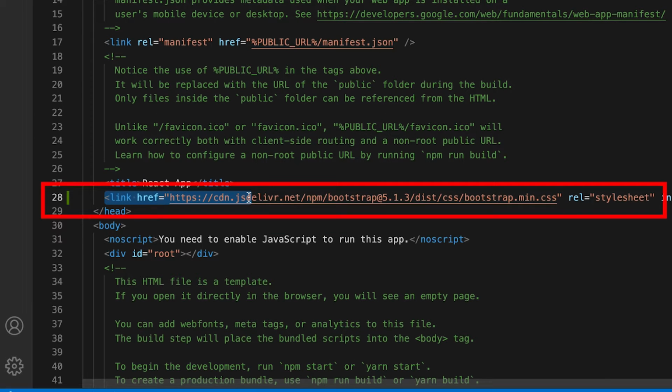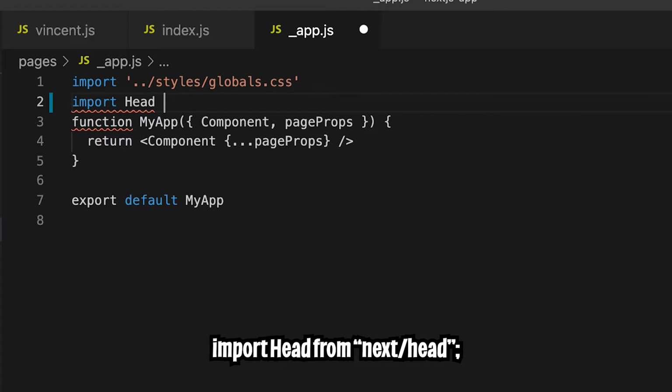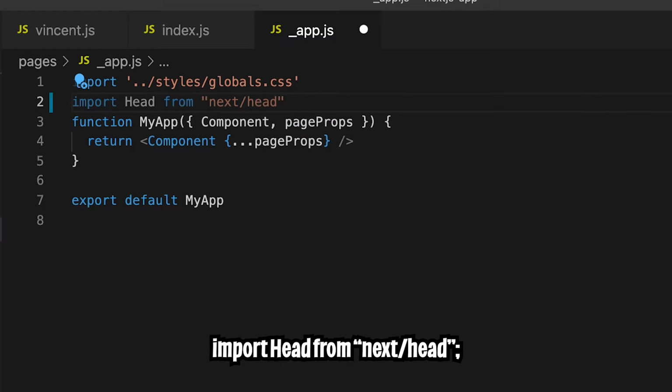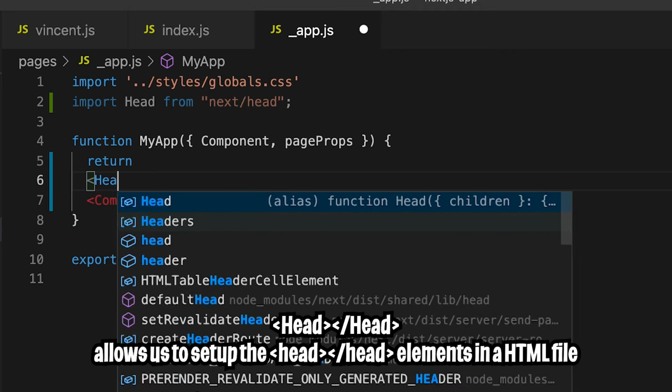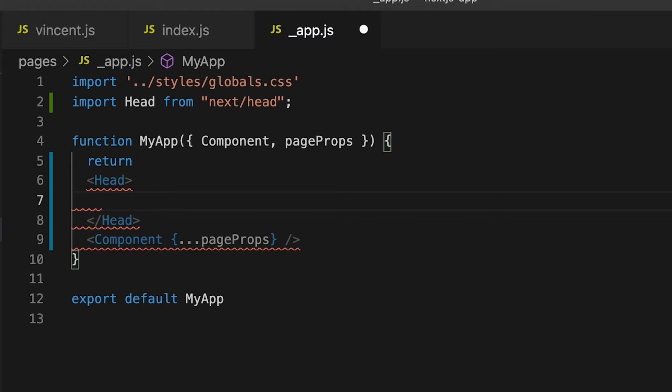So in Next.js, we can add Bootstrap directly inside the JavaScript code. So inside this file, just do an import, type Head with a capital H, type from, and then quotation marks, next/head, and then end it with a semicolon and hit enter. And now in line 5, hit enter, and now type Head with capital H and close it. And now inside here, we can add the link tag for Bootstrap.